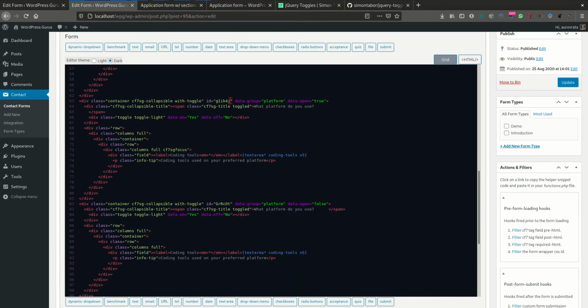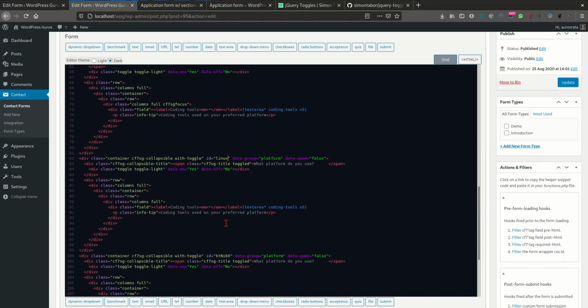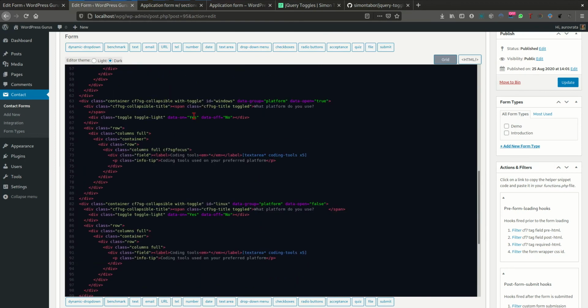And I'm going to name these sections. So these IDs are required for these collapsible rows, and this is part of the jQuery accordion plugin that requires a unique identifier for each of these. By default these are being created randomly by the plugin, but obviously we can change them to something more useful. So I'm going to call this Windows, I'm going to call this one Linux, and I'm going to call this Mac, right?